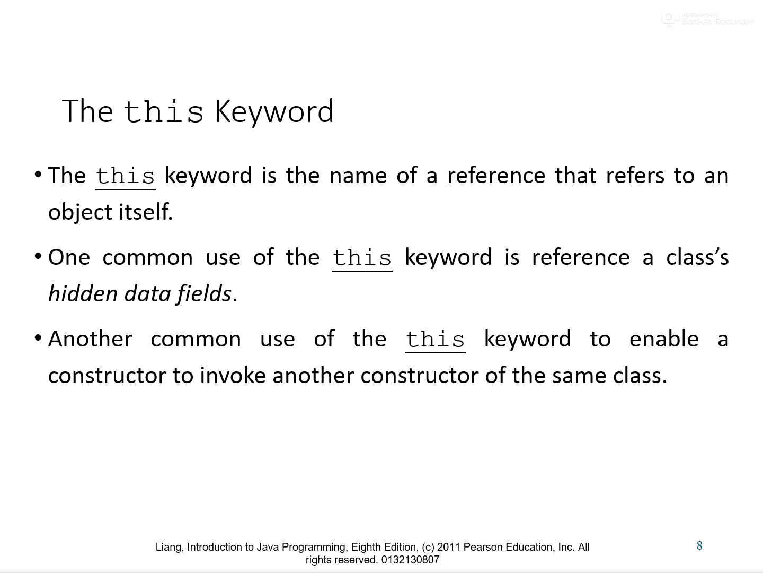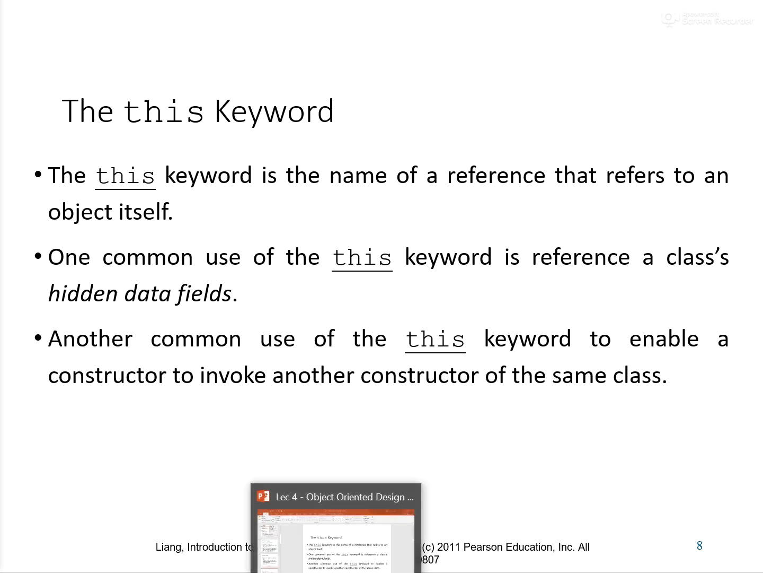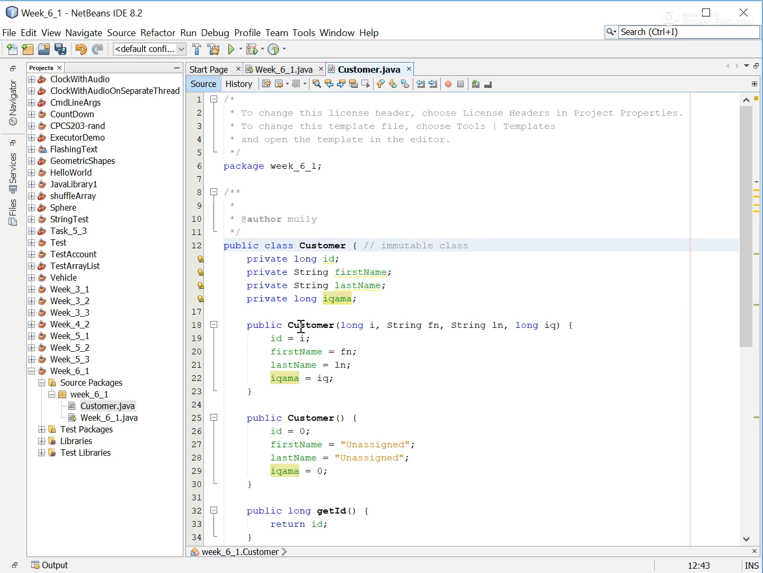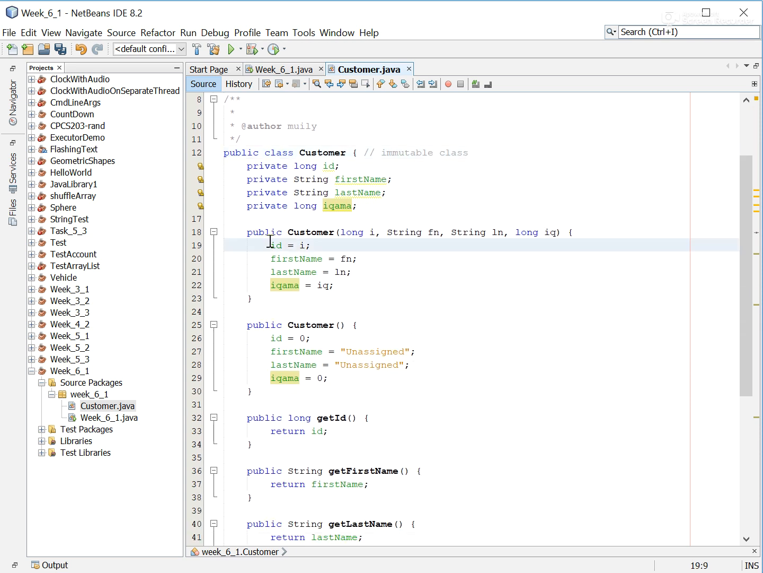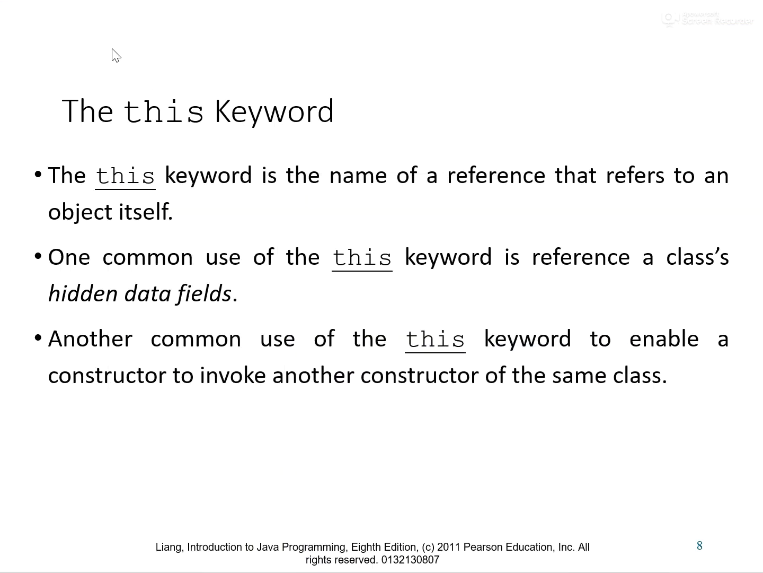So let me go back to the example and show you something else. Okay, so a few of you guys in class have been using the this keyword. This has a special meaning in Java. This is basically a reference to the object in which you're using the this keyword. It's a reference to the object itself.